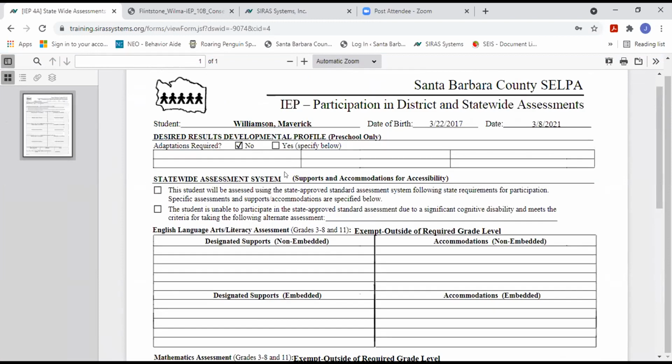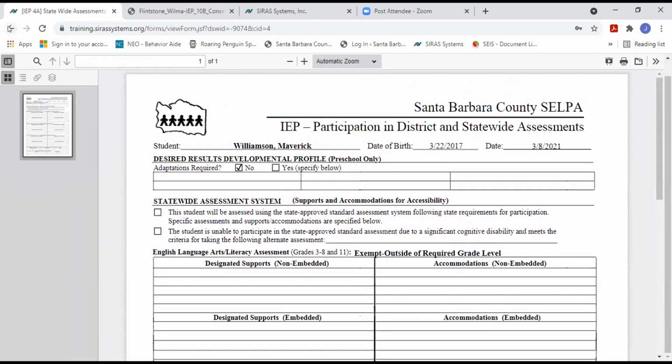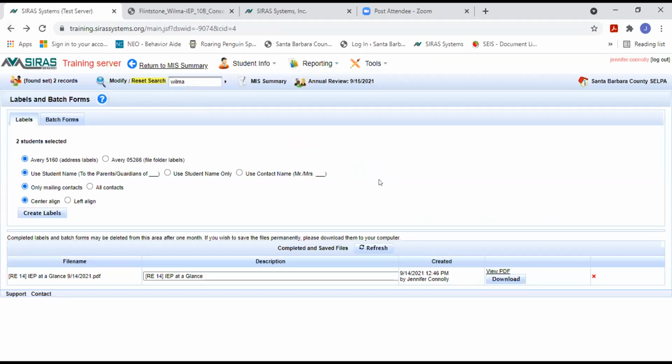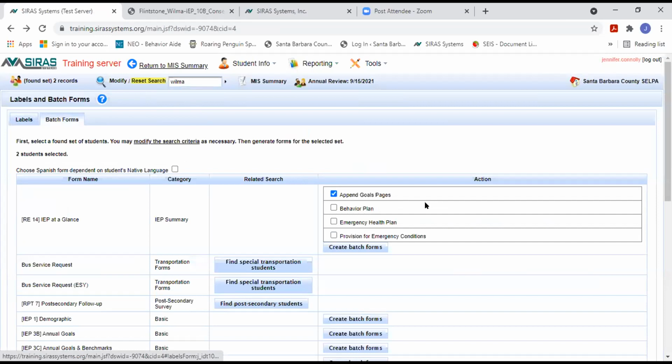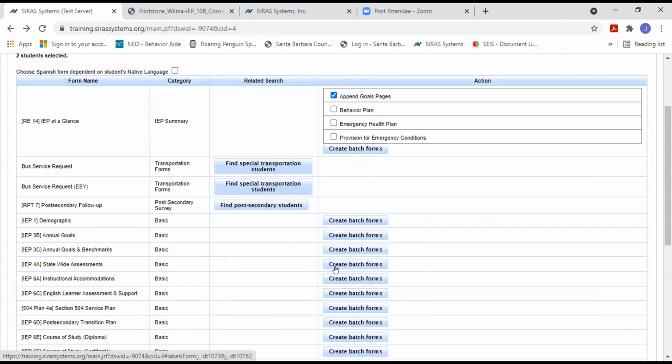This one actually does not have any accommodations at all. So moving backwards, we're going to go back to our batch forms. You could print out your batch forms for your entire caseload, which would be awesome in any of these areas. So if you wanted to just have their goals, you could batch all of your students' goals here. You could do it one by one as well.